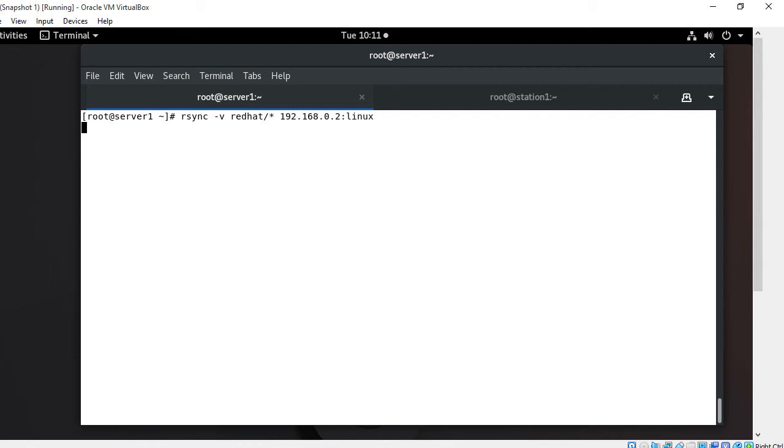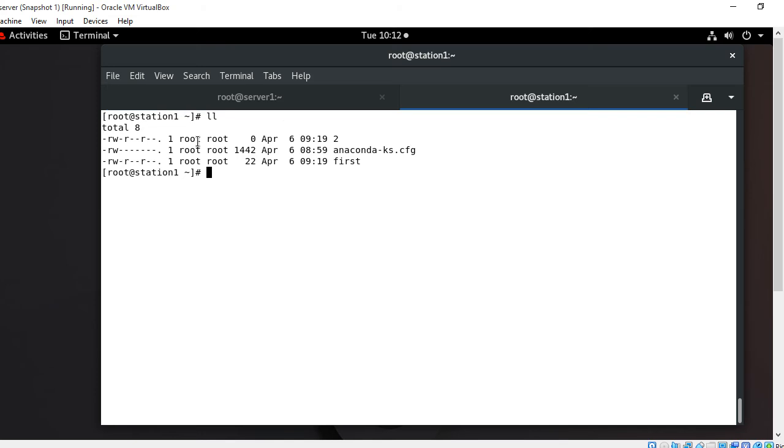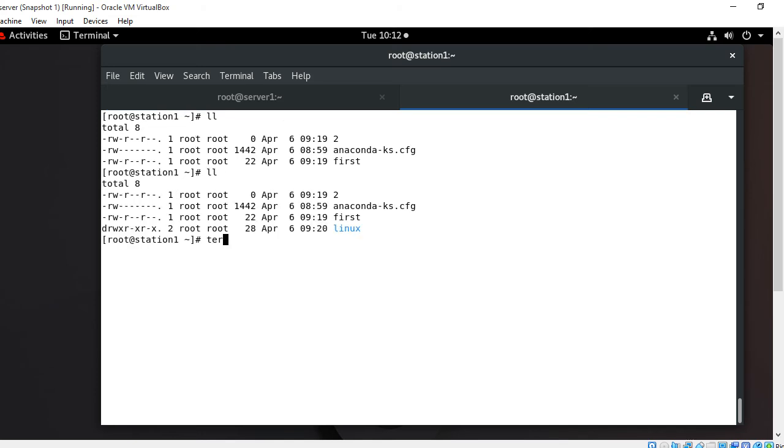So I press enter and give the password. See, created directory Linux. Again we can verify with tree, or go with the ll command, and let's find out the structure of the Linux directory one more time. See, this is how you can mention the directory name if the directory is not available. Let's take one more example.